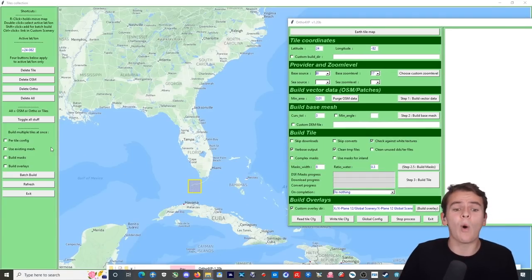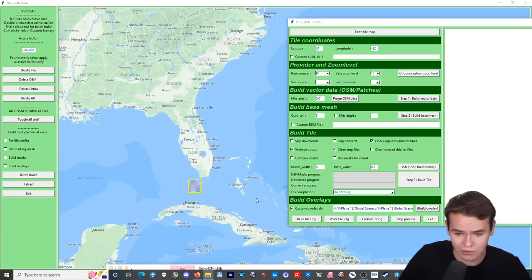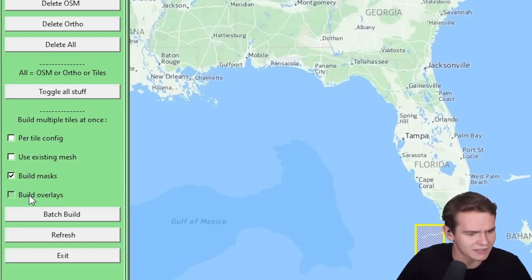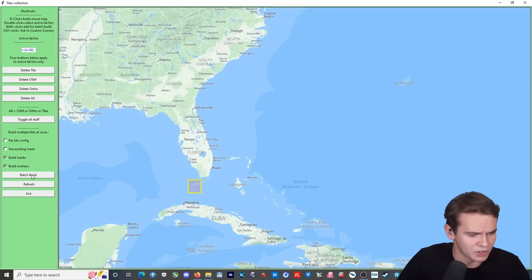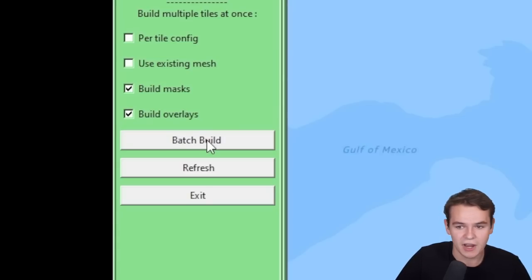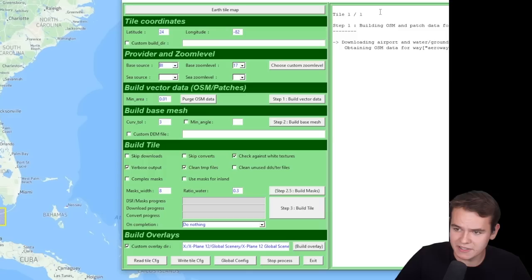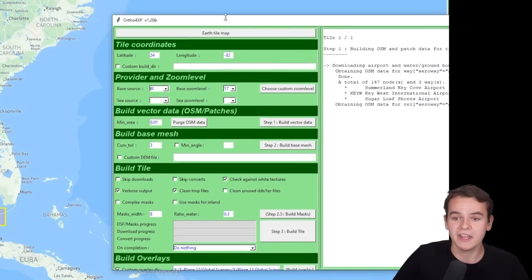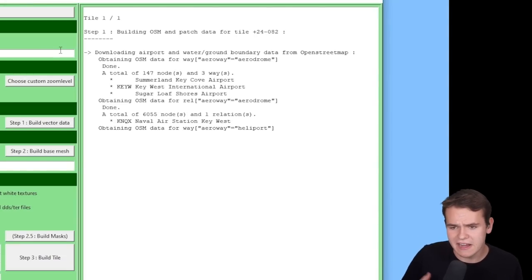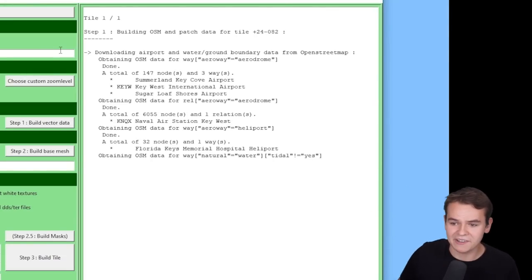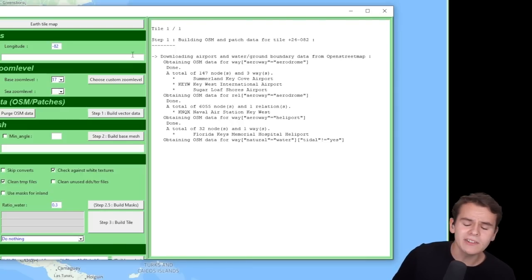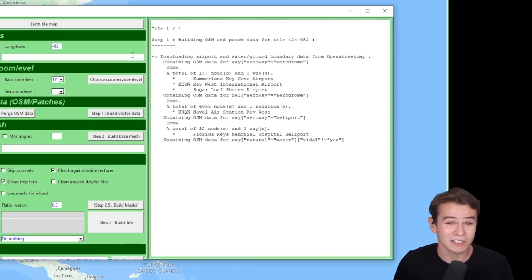But basically now, all you have to do after selecting your overlay and your zoom level is just build your scenery. So just select this one here, build masks, build overlays, again, the trees, and just press batch build. And here we go. As you can tell, the download process has started. It's doing interesting things like reading out all the airports that are added in. Now, downloading your scenery might just take a while, I expect, especially after this video.